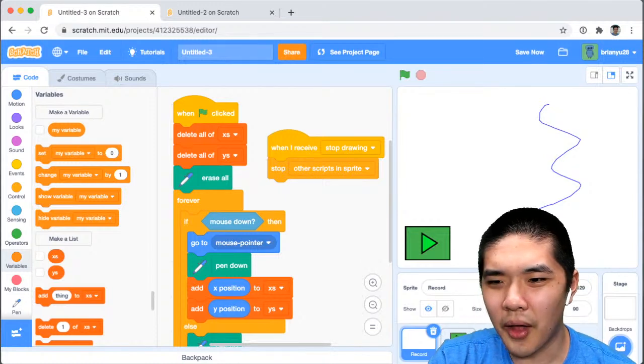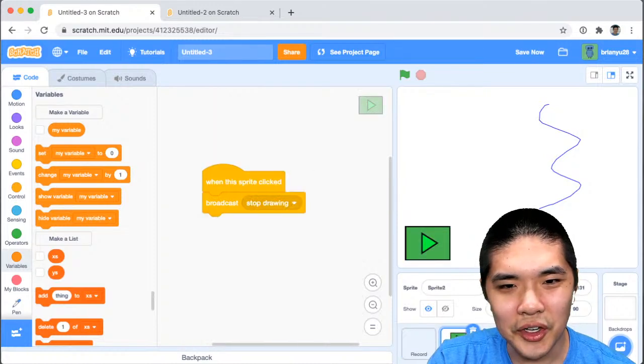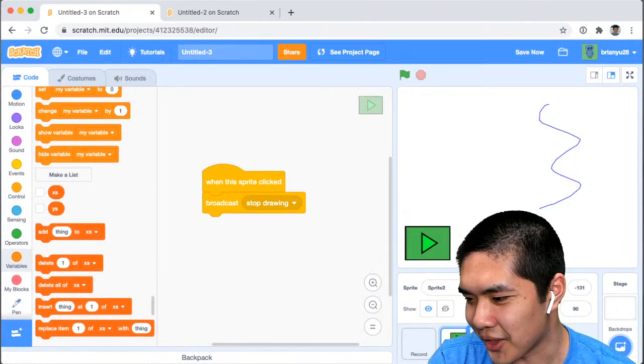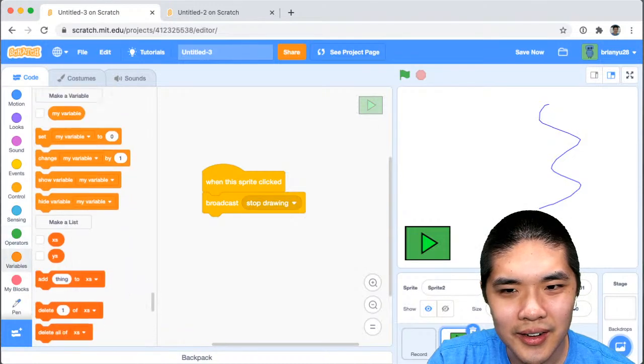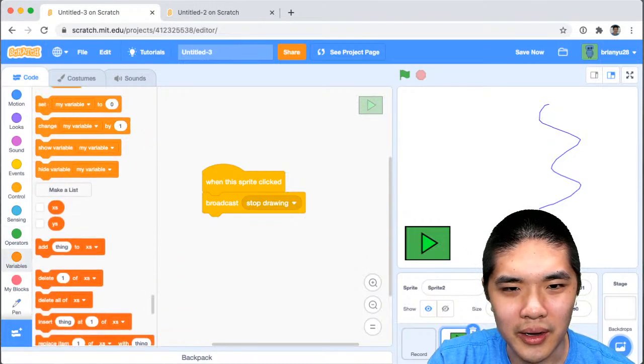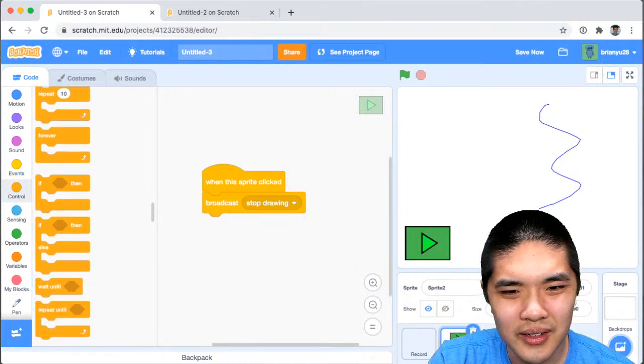Oh, there's a stop other scripts. I have never used stop other scripts. I'm learning something new. Thank you, Andrew. Let me try that. Where is it? I bet it's in events or control.